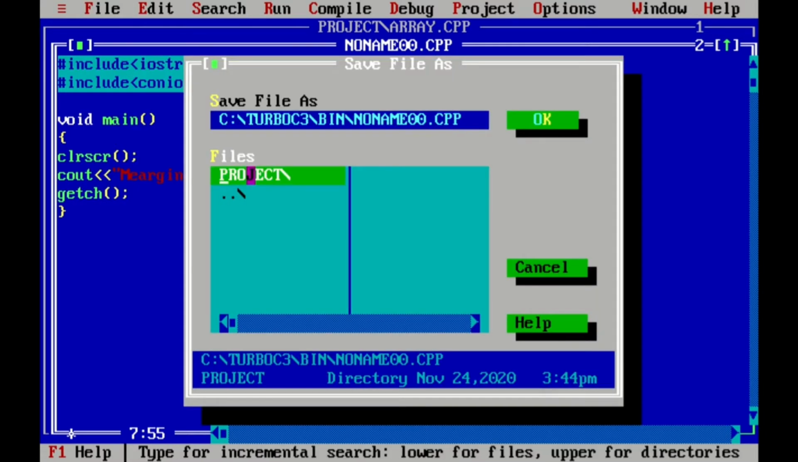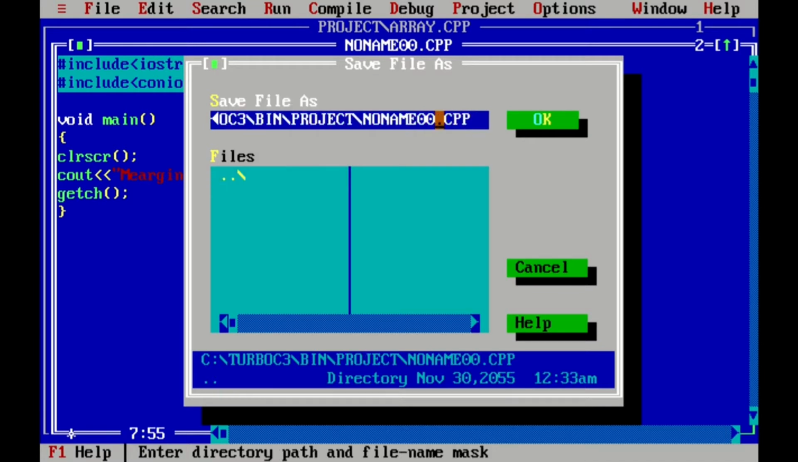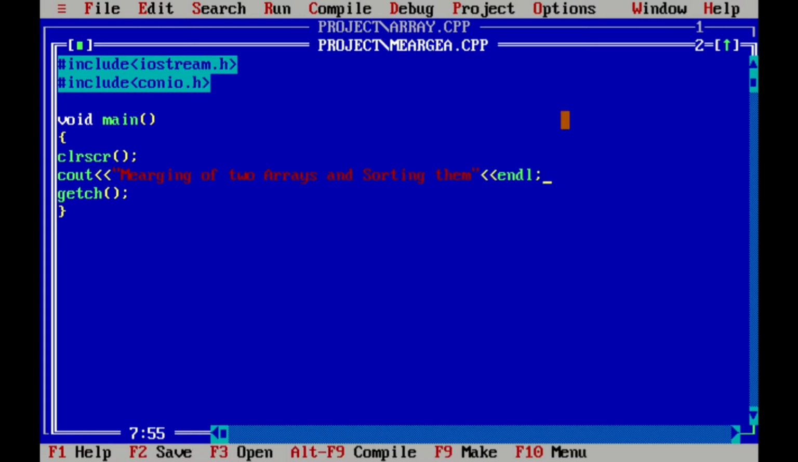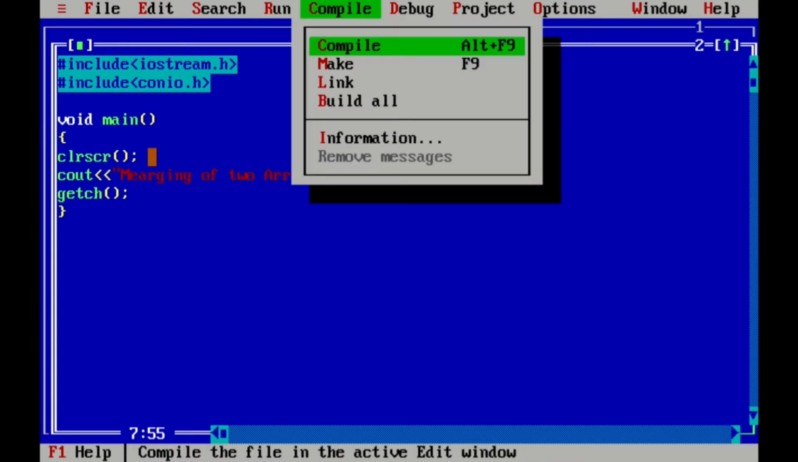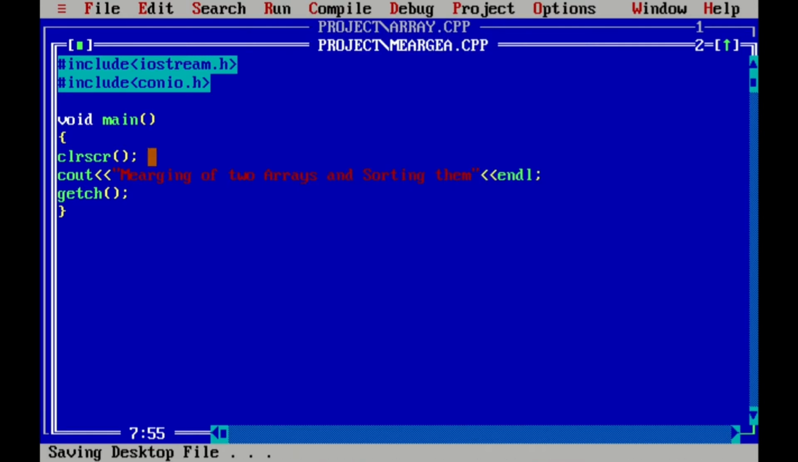I am storing it in my particular folder. You have to navigate to the folder and give an appropriate file name to your program. After doing this, click OK, and then you can simply compile the program and execute the program. You see our program executed with success.